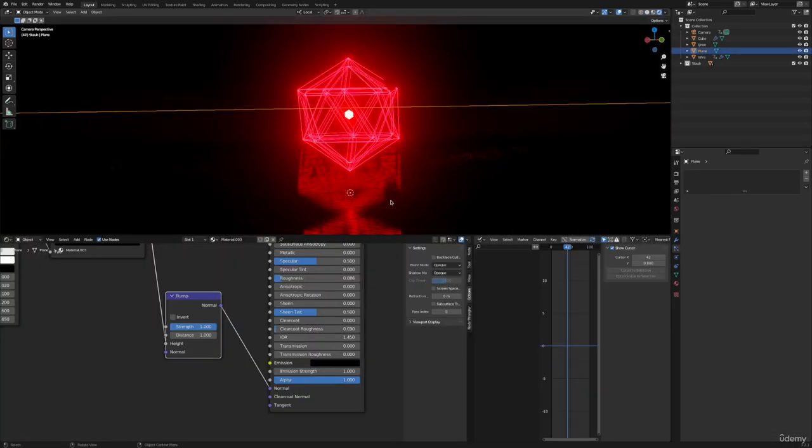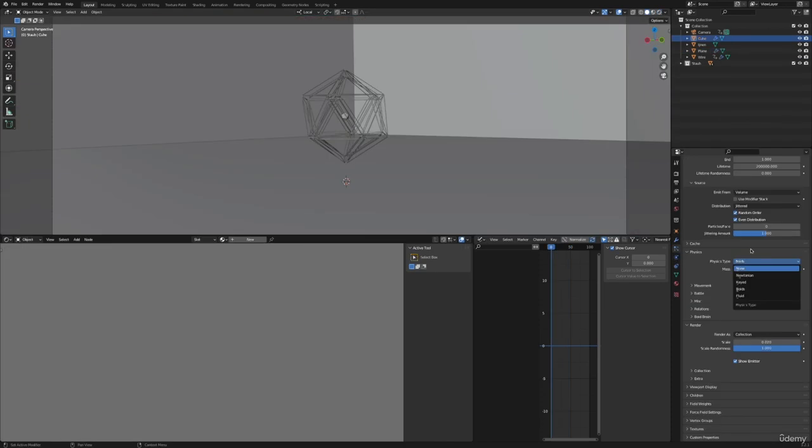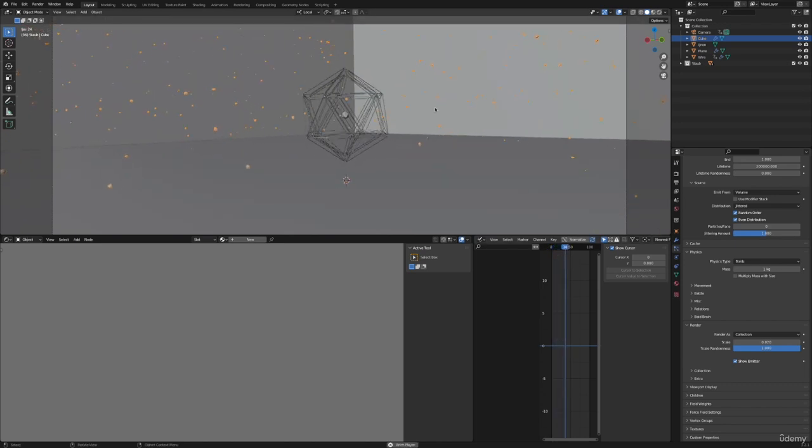We want our particles to collide with the ground as well, so we're just going to add a collision physics type to it. And very important, our physics type should be changed from Newtonian to Boids, and then everything will actually work just as we imagine it. We have our particles, which don't necessarily react to gravity. They float around in space as if they were weightless.